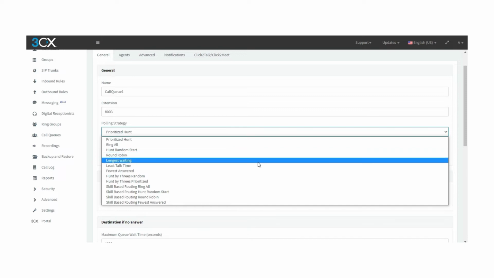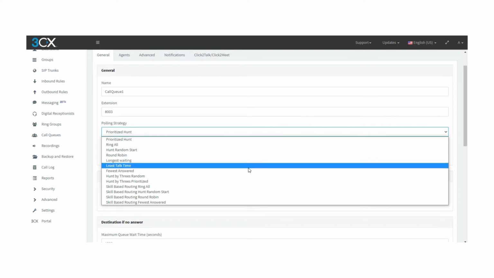Longest waiting takes the idle time of each agent, then chooses the longest waiting agent first. If it's busy or doesn't answer, it is going to choose the second longest waiting agent. After the call reaches this time, it is going to be reset. Least talk time is going to check the sum of all call durations for each agent, and is going to direct the call to the one that has the least talk time.